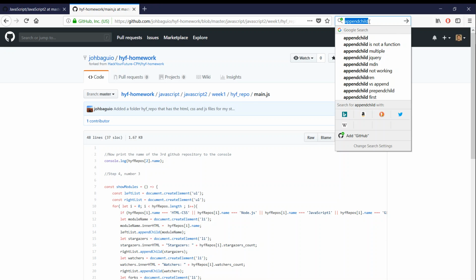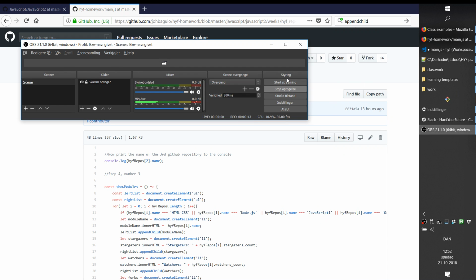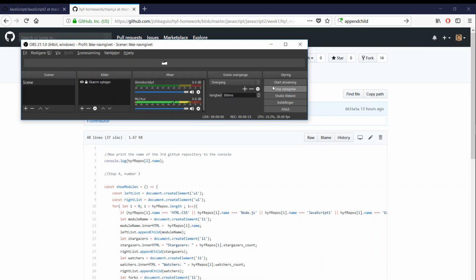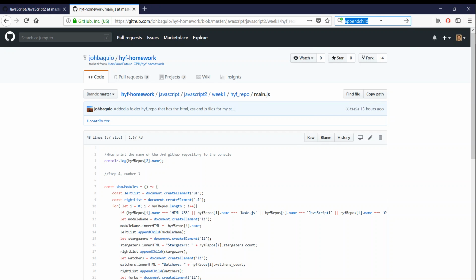Sorry, you push on stop. No, it's recording now. It's just that the button becomes stop when you press start. Yeah. Okay. That's fine.